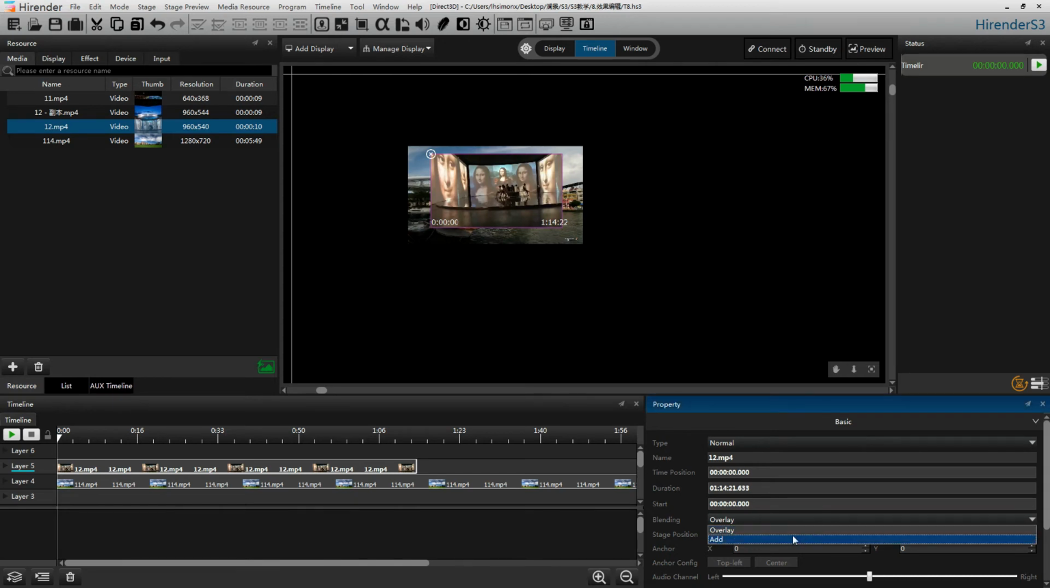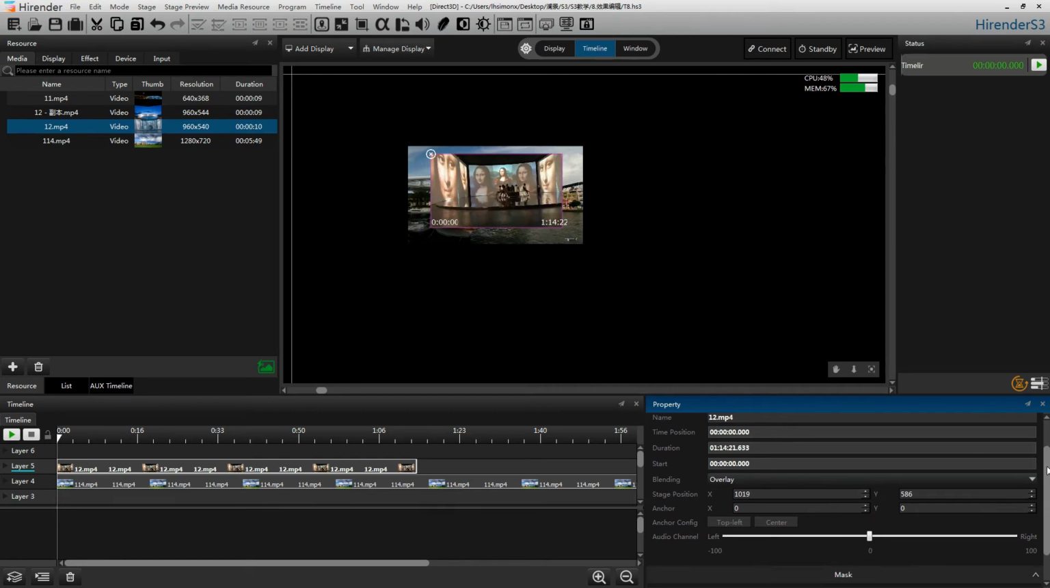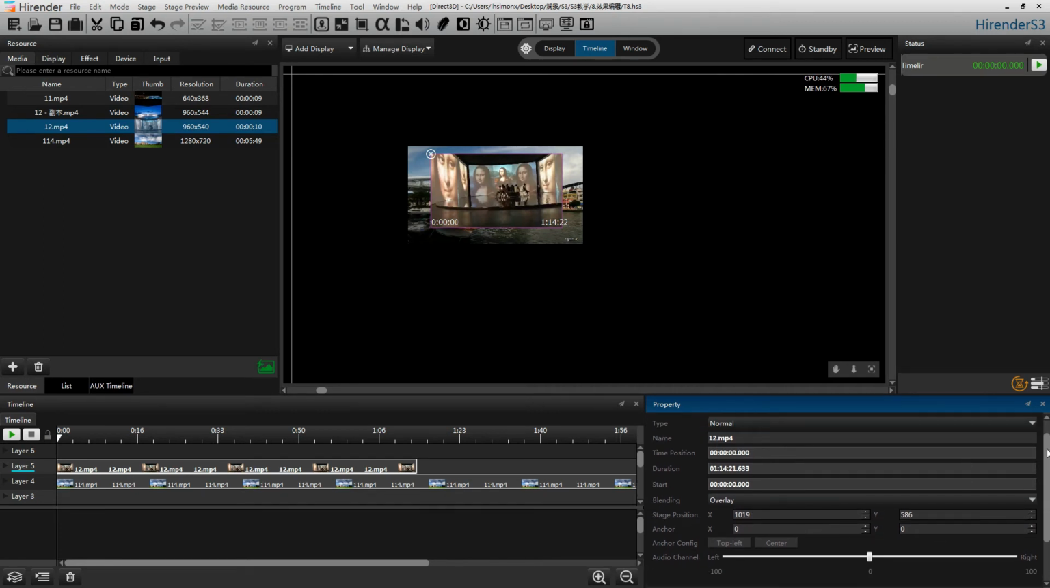If we change that to add, both videos will add up. You can also set the position, anchor, and other things in the basic tab.